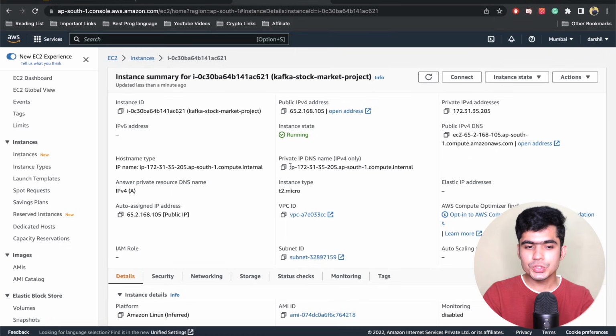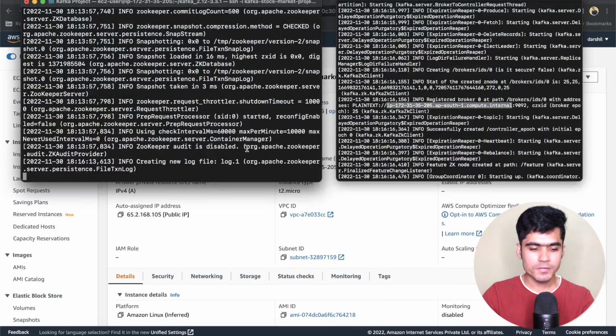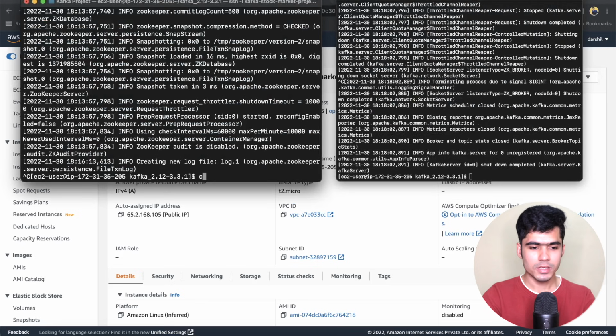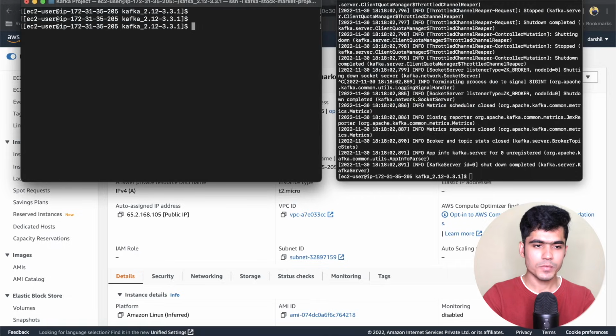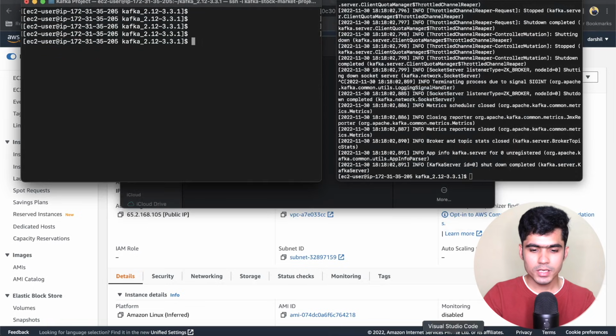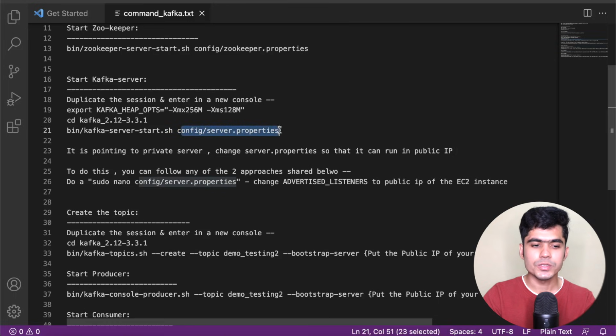So what we need to do is change this private IP to the public IP so that we can access our EC2 machine outside of the network. That is pretty simple. First, just stop both of these servers. Let me just stop it. You can press Ctrl+Z or Ctrl+C, both work. Let me just clear it. Okay, we will be editing one file, the config/server.properties file that we were using over here.